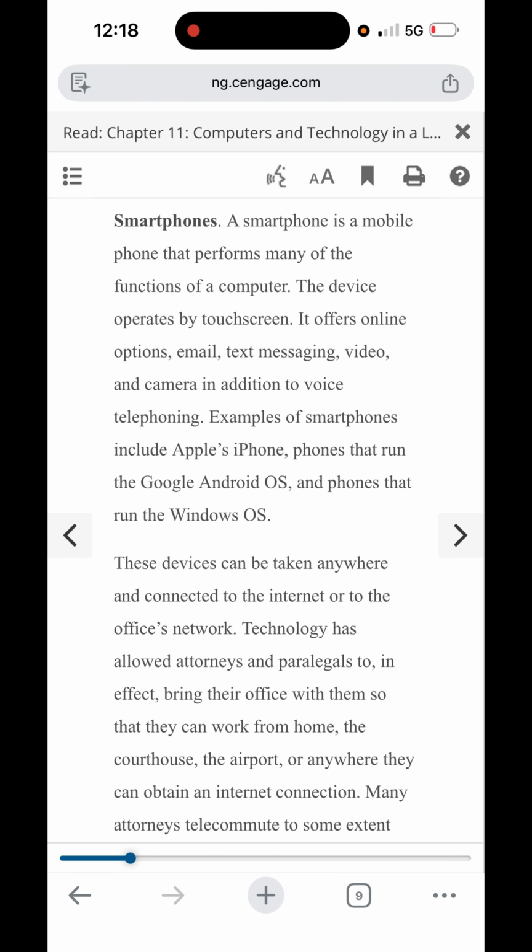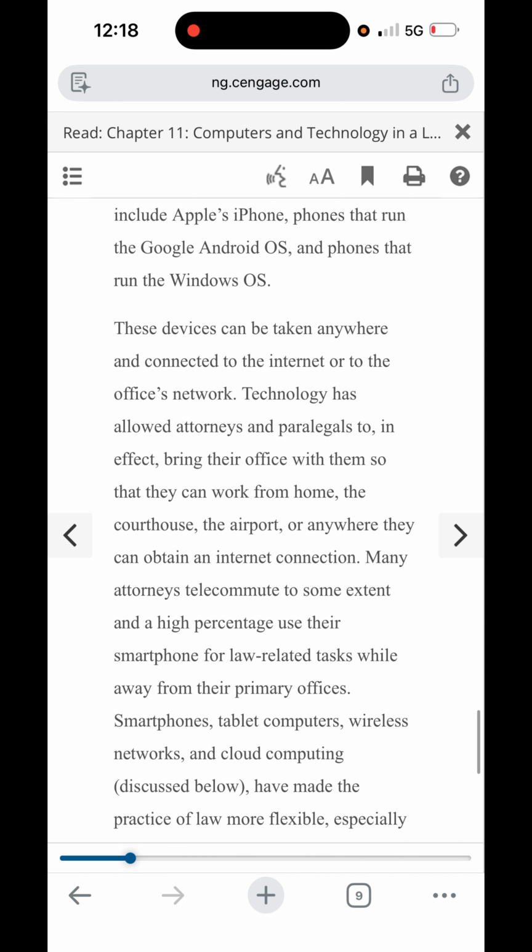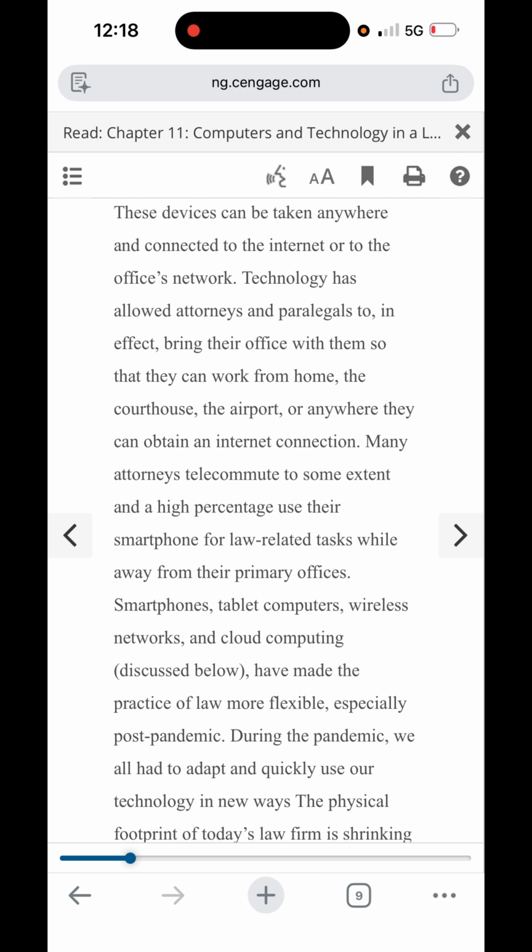Smartphones. A smartphone is a mobile phone that performs many of the functions of a computer. The device operates by touchscreen. It offers online options, email, text messaging, video, and camera, in addition to voice telephoning. Examples of smartphones include Apple's iPhone, phones that run the Google Android OS, and phones that run the Windows OS. These devices can be taken anywhere and connected to the internet or to the office's network.